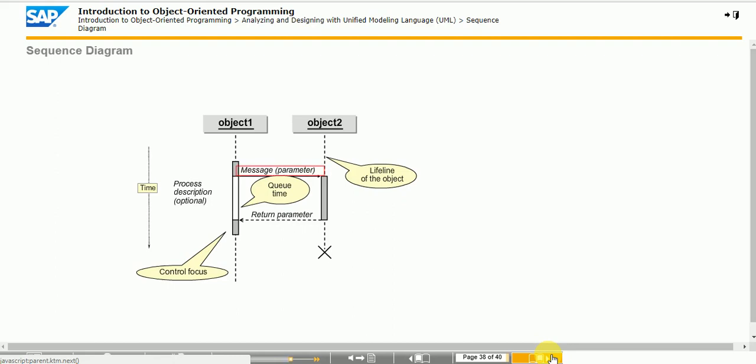Messages appear as horizontal arrows between the object lines. The message is written above the arrow in the form of a message parameter. There are various ways to represent the reply. In this example, it appears as a dotted returning arrow. You can also include a description of the process and add comments to the object lifeline.